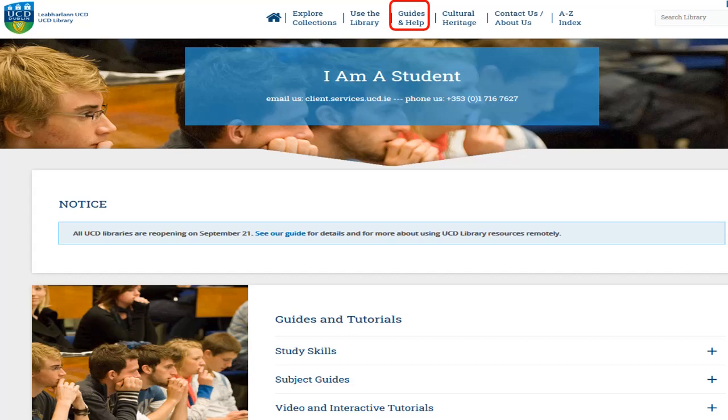And the final section is study skills. Here you can find information about evaluating information, searching effectively, referencing and citing, and also EndNote. And we'll be talking more about EndNote later on in the session.